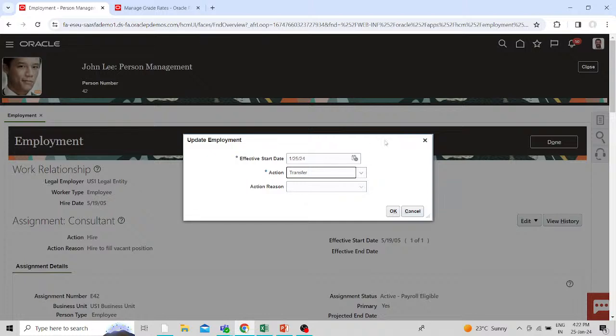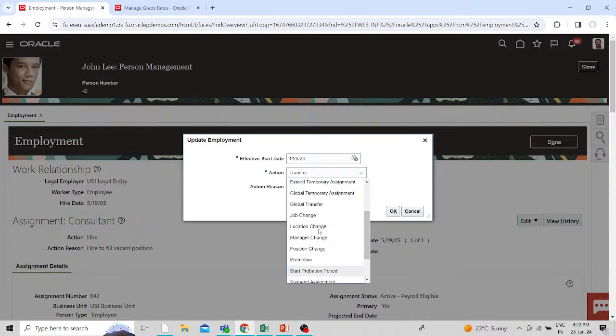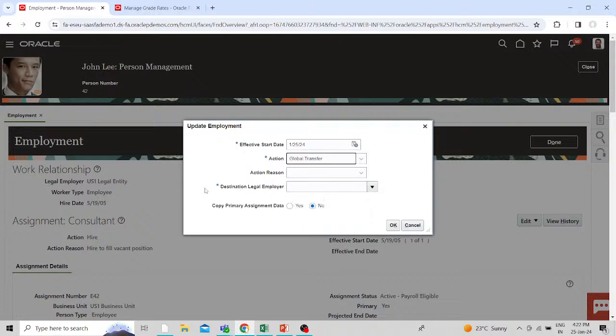But when we select global transfer here, it is asking for the destination legal employer. This is a mandatory field because in the global transfer we are changing the employee's legal employer, we are transferring the employee from one legal employer to another legal employer. So here we have to select the legal employer, and we have to select the action reason first. Let's select reorganization.